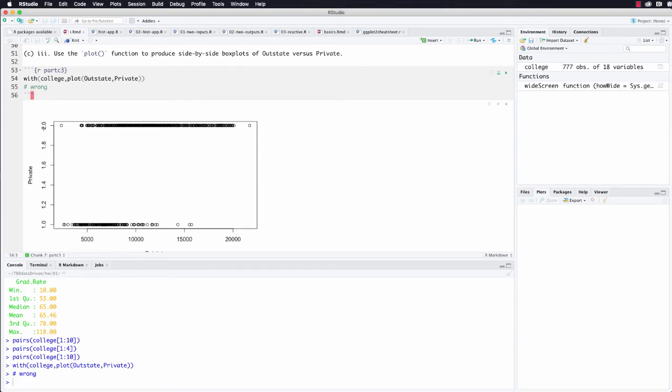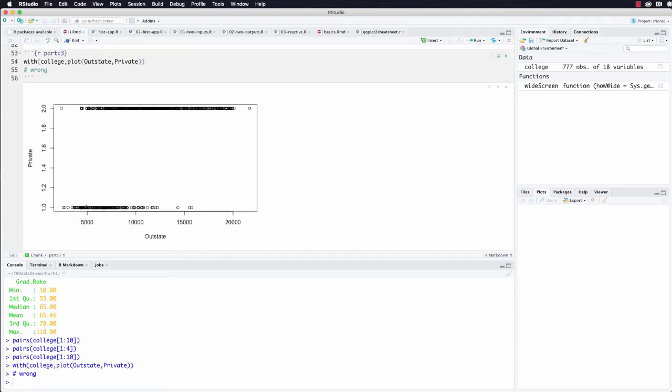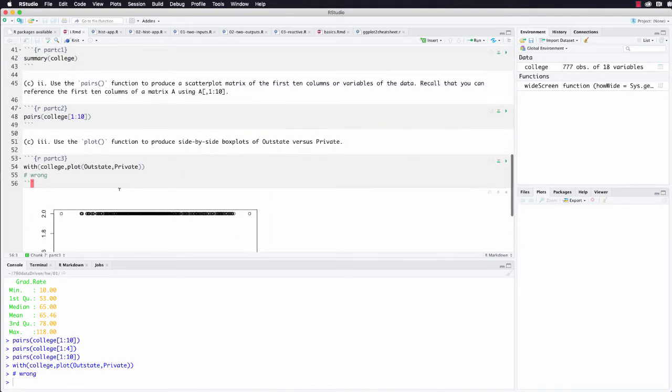Private only has 2 values, yes or no, and so it's assigned these 2 numbers, 1 and 2. And outstate is the outstate tuition. So look at the size of these tuition figures. This is probably RIT here. God, it's a huge amount. No, I didn't just say that, did I?